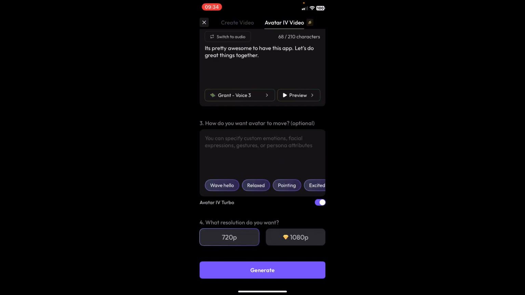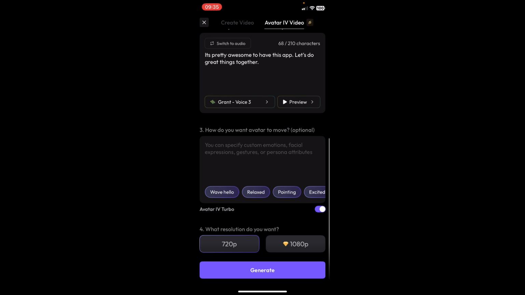Now in step number 3, it says, how do you want your avatar to move? We could go ahead and specify the gestures which we want this avatar to go with. So we're going to follow a gesture of what we're writing. So it says it's pretty awesome to have this app. Let's do great things together. So a person saying this should be excited. So we're going to put in some information right here, but of course at the bottom you have some other suggestions right here. We mentioned excited and it's right here. So as we tapped on excited, you can see talk excitedly with an animated look on their face.